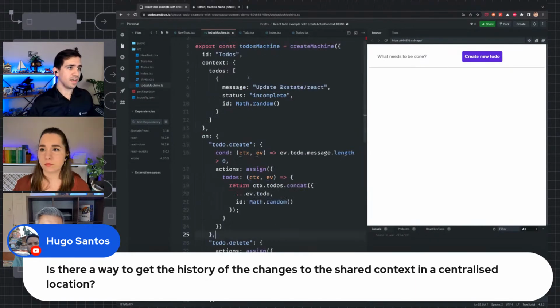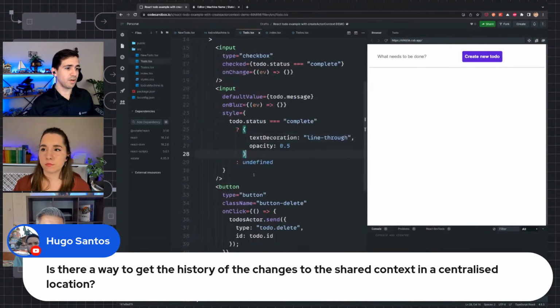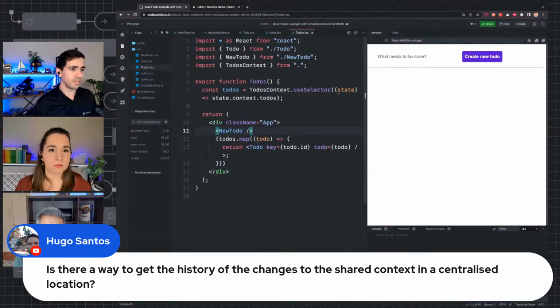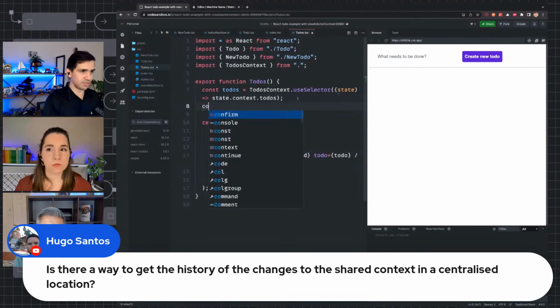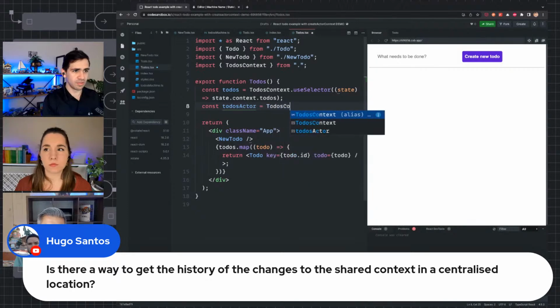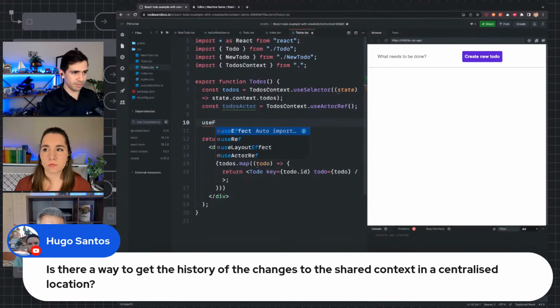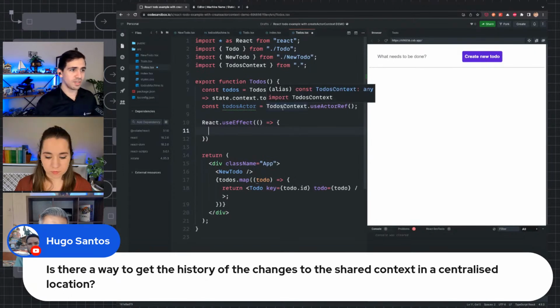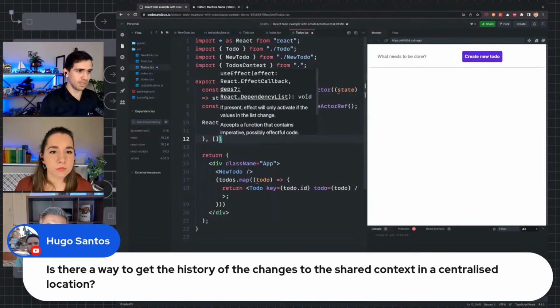History of changes. Yeah. So again, we are creating our context not over here, but in the index. And we have this todosContext.Provider, and here's our todos app. So if you wanted to subscribe to changes, keyword being subscribing, that would be a React effect. So what you would do is something like todosActor equals todosContext.useActorRef. And then in my favorite hook, but this is actually a good use case for it, in useEffect, you could subscribe to the changes from that actor. So I'm just going to make this an empty array.